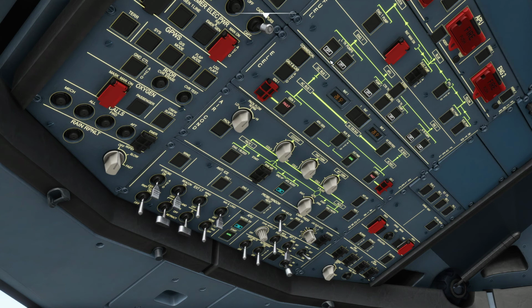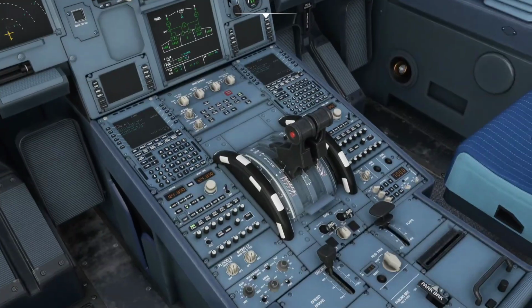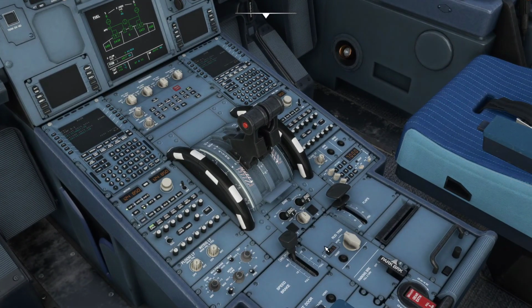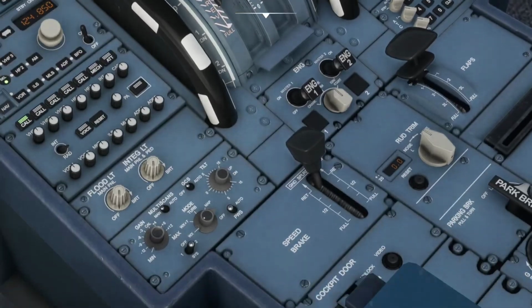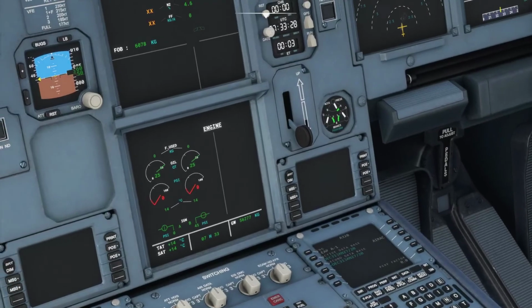Before we do that though, we need to turn the fuel pumps on. So fuel pumps are now on. They are powered by the electricity from the APU. So if we then come down and look in the center pedestal here, the engine starters are down here. So we are going to move this middle switch to start, and then we are going to flick the starter for engine number 2, which is the right hand engine.